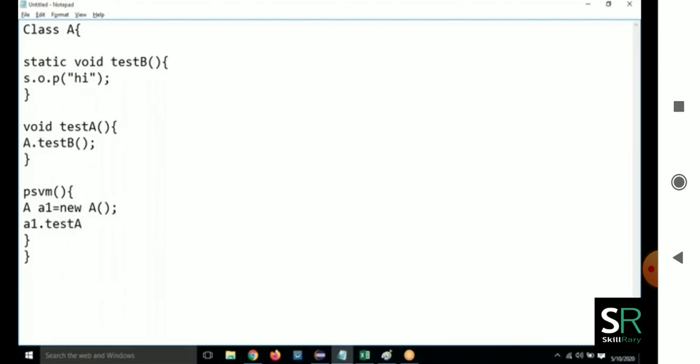I am calling test A method, and test A method internally calls the static method, that is test B method. So it will give me what? I. Now I want to print I also. So let me println A1.